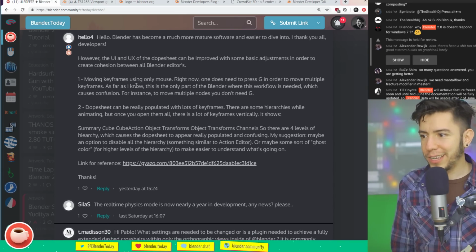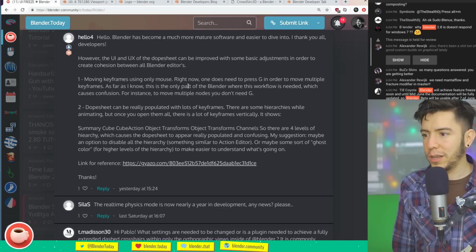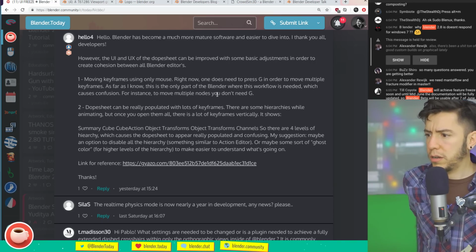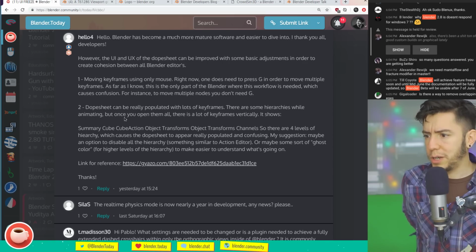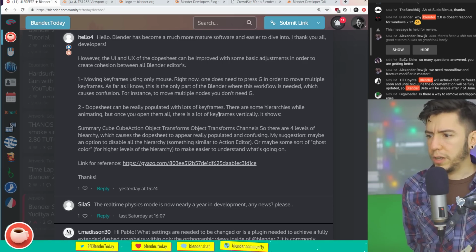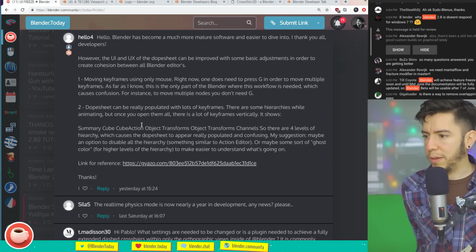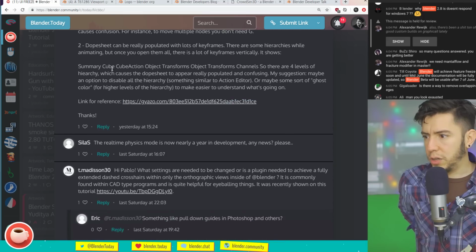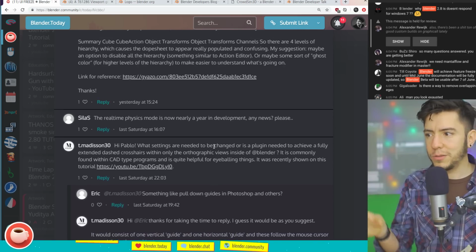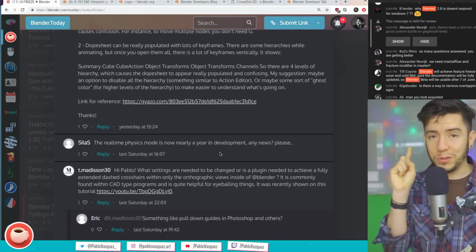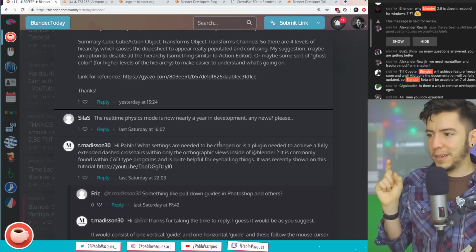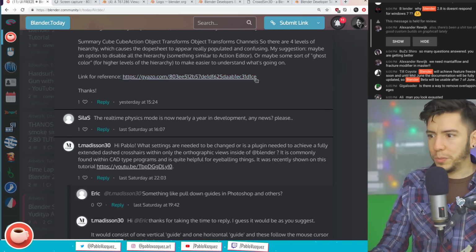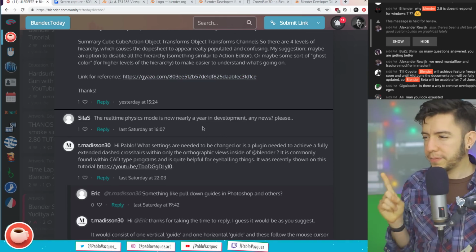Let's see. Moving keyframes using only the mouse. Yeah, the click and drag. I think that should work. Not sure. The dope sheet can be really populated with lots of keyframes. There are some header keys while animating, but once you open them all, there are a lot of keyframes vertically. I will have to go through it again. Sorry, it's a bit too long and I'm trying to go fast. I'm going to leave this open here so I can check it later.